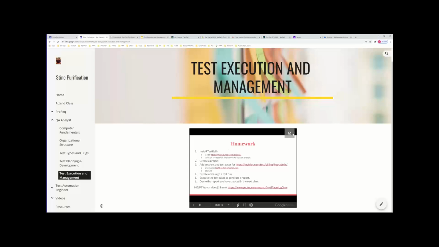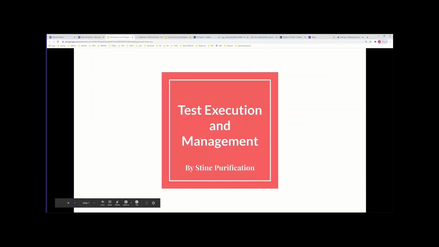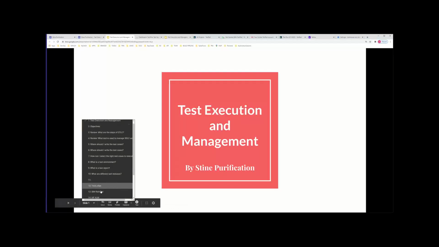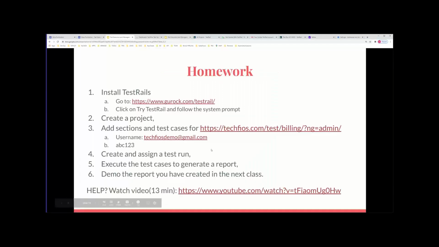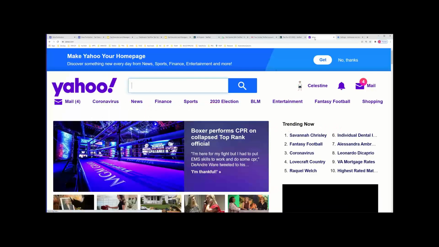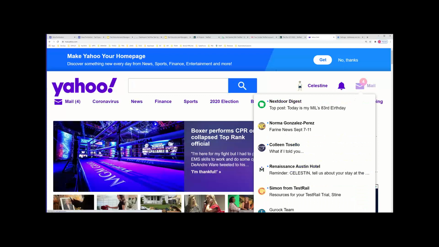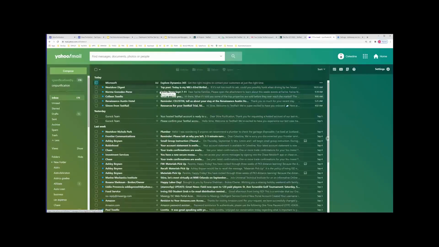So what is this homework about? It's actually the same thing that I showed you. You install TestRail, follow the same steps I did. If you get logged out, guys, you go to your email and you will see that you received an email.